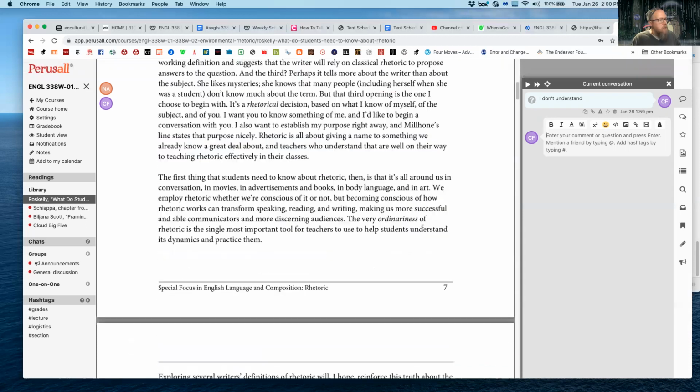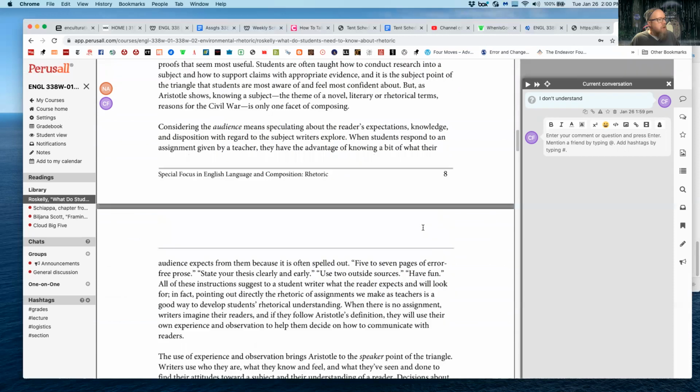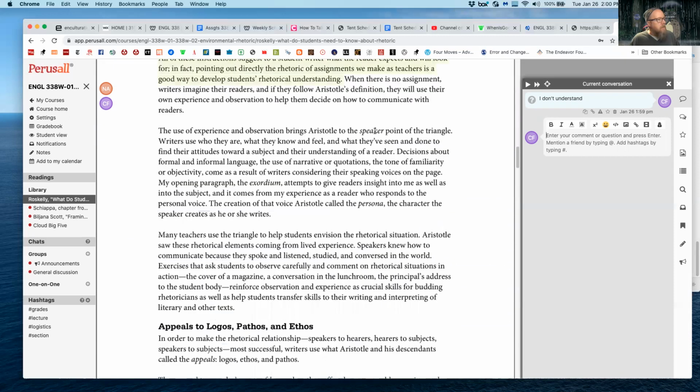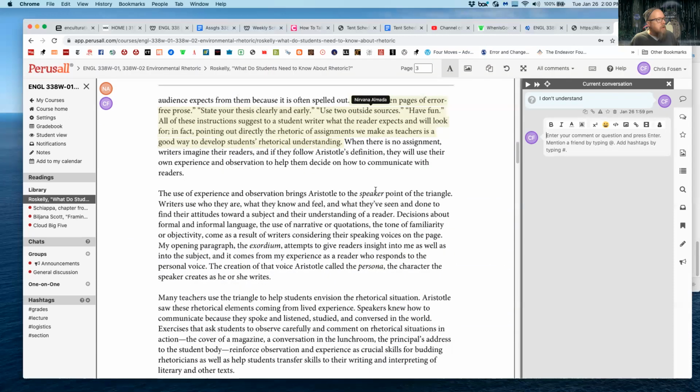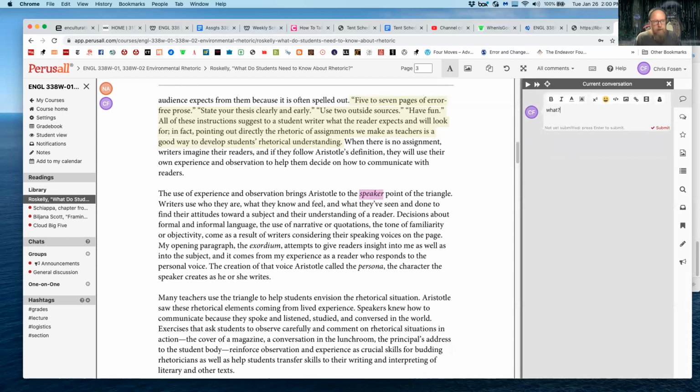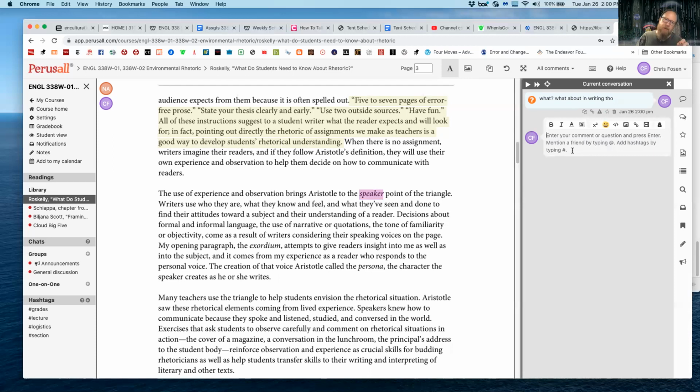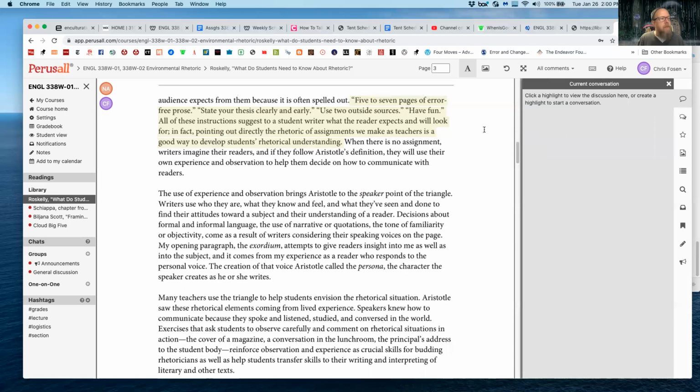So you'll see as we go on, there might be any number of things that you respond to. If I say, for example, the speaker right here, I say, what? Well, let's put in more detail than that. What about in writing, though? I'm being very brief. I'd like you to be a little more focused and detailed than I'm being right here. You see the kinds of things that I'm doing. We could be starting a conversation in that way, and that's the kind of thing that I'd like to see happen.